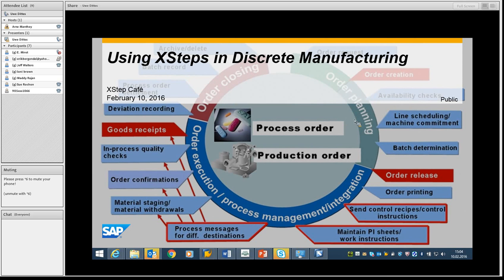If you have a look at the first slide, you see this circle, which is quite similar for procedures where we use process orders or production orders.